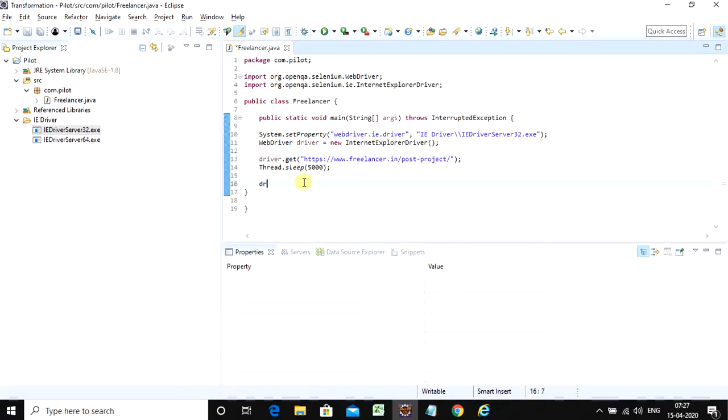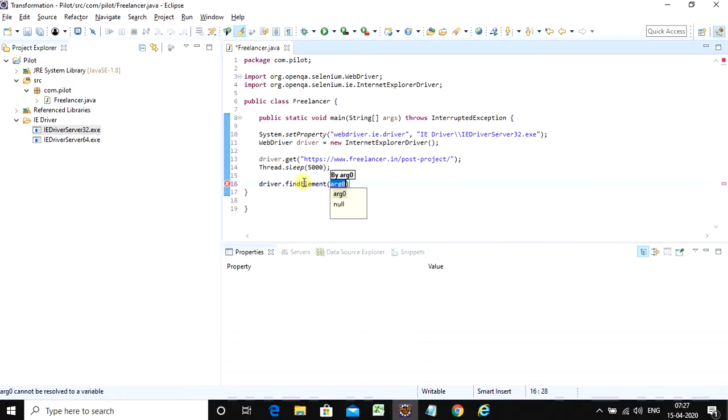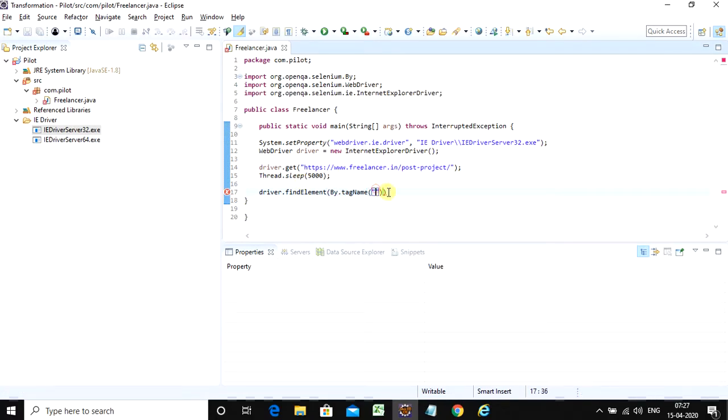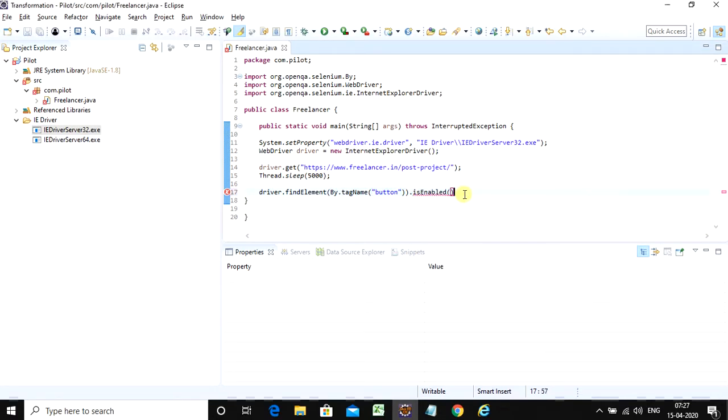Find element by tag name. For the next button, we have a tag called button. We'll pass the same string to the By tag name. We'll call the isEnabled method. The isEnabled method returns true or false, so we'll store the result in a Boolean data type. Using System.out.println, we'll print the value.